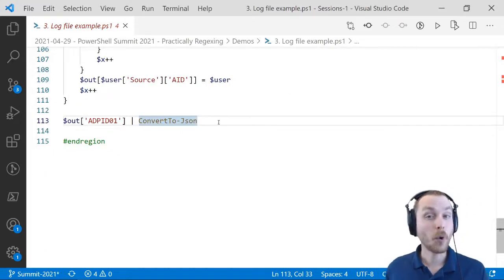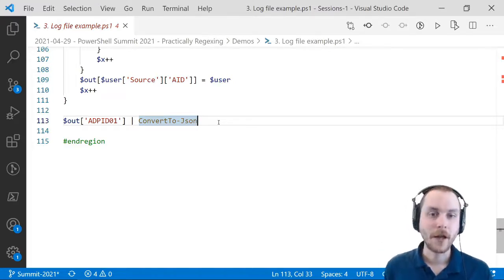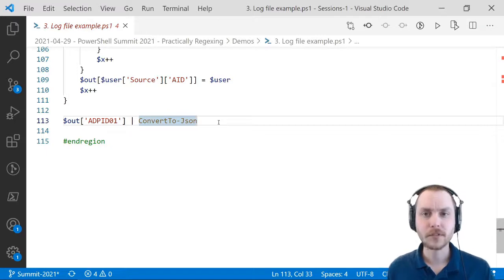So that is one example of how you can use regular expressions in a log file. Obviously, log files, everyone does their own thing. But hopefully that can help you with any future attempts that you have. So let's get on to the next section.